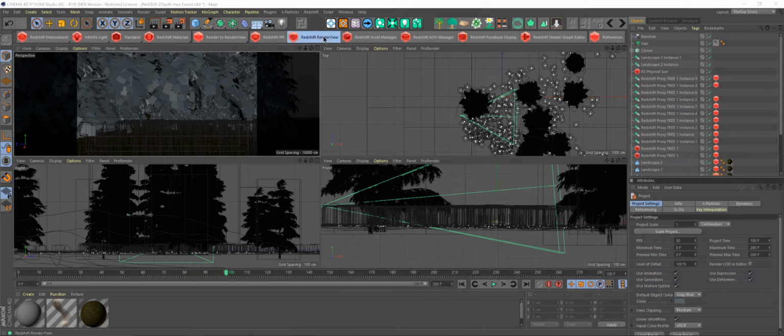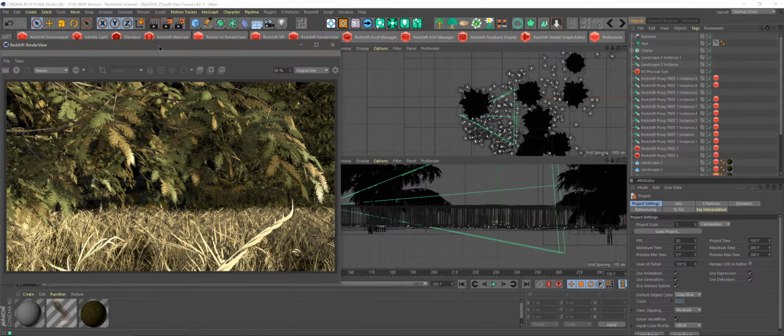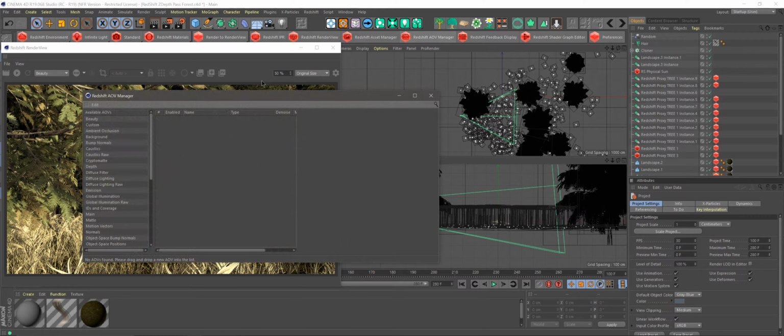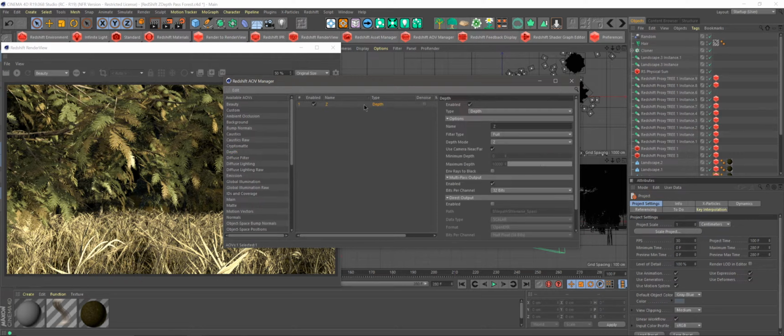I can actually show you what it looks like rendered out. So this is our scene here. You can see our trees with leaves on them. We have some hills in the background and some dirt on the ground. But to get our depth pass, we want to go to our Redshift AOV manager. Now you want to find that. Click on the left hand side here, pull over depth and click that.